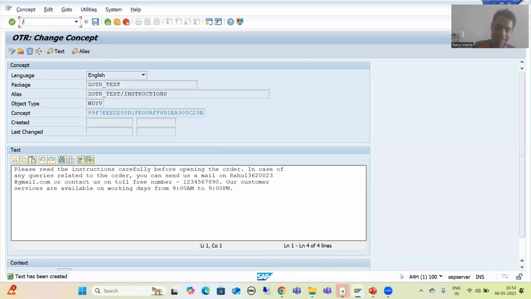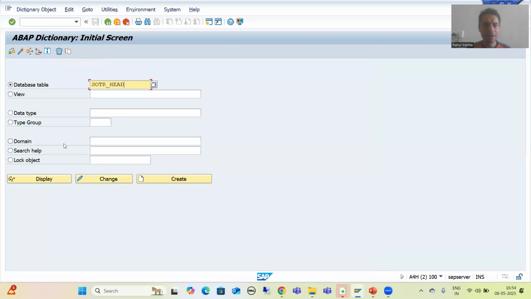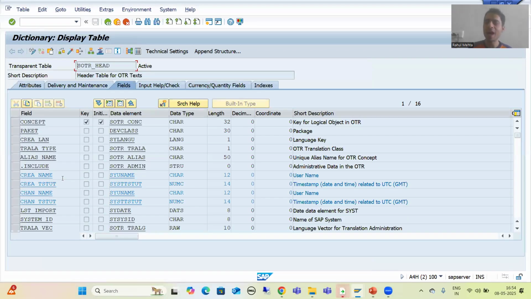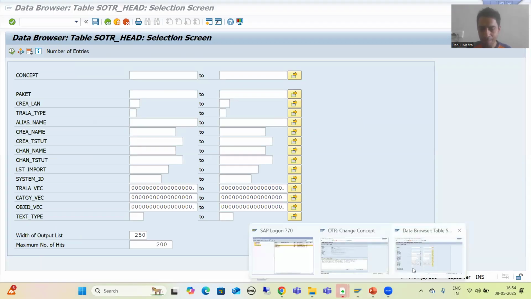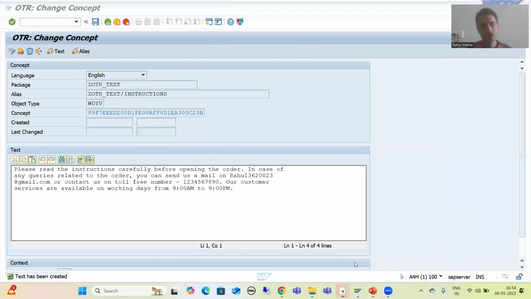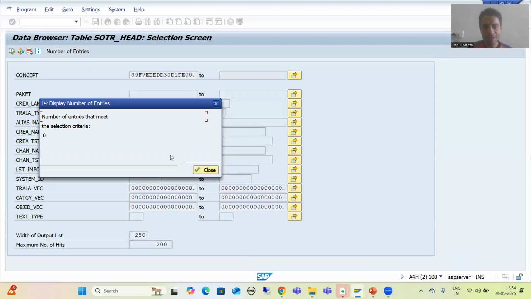I will go to SC11 transaction code. This is our header table for OTR text. If I will simply go to contents and I will put the concept number, I can search by alias also. Suppose this is the concept number. If I put this and go for number of entries, you can see number of entries 0.